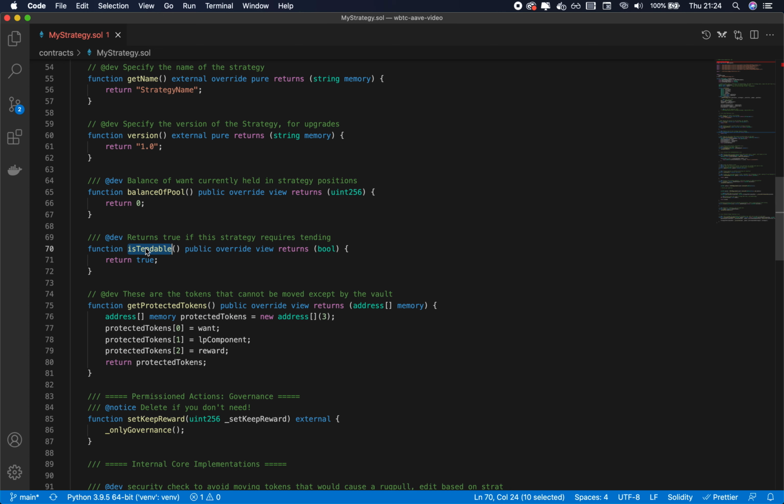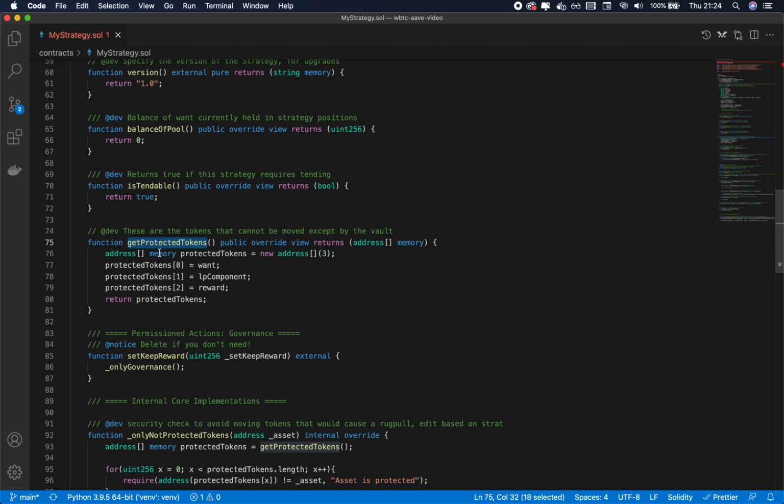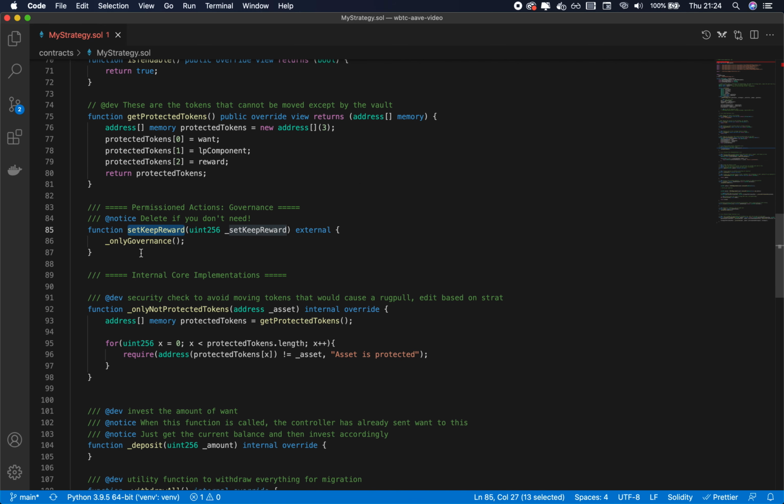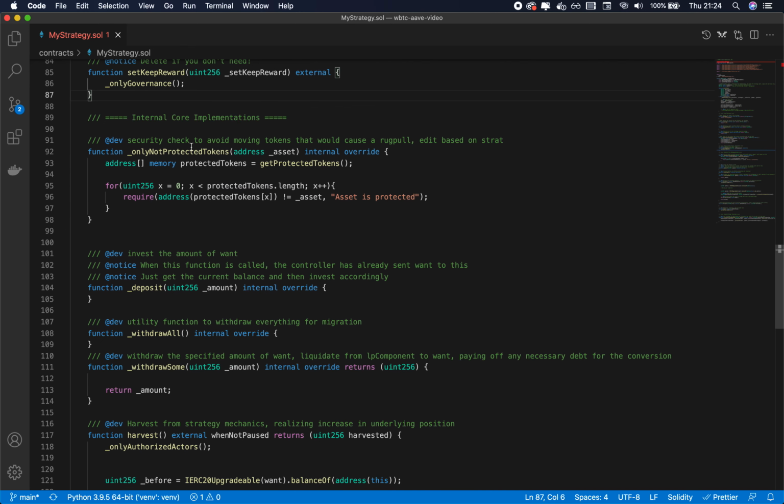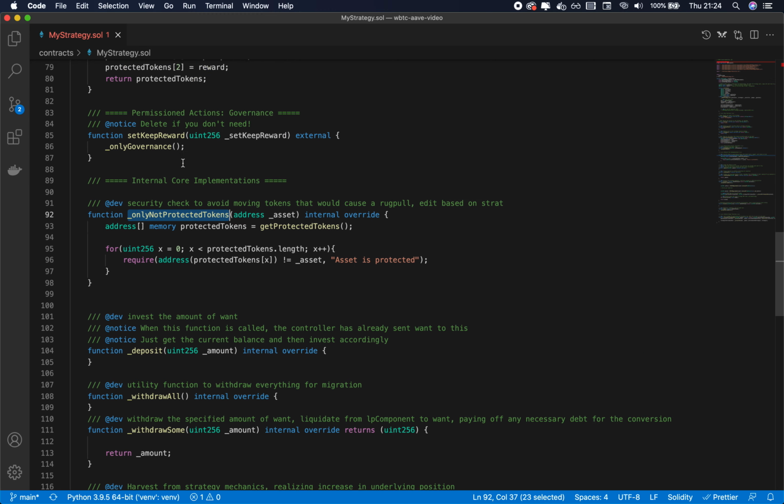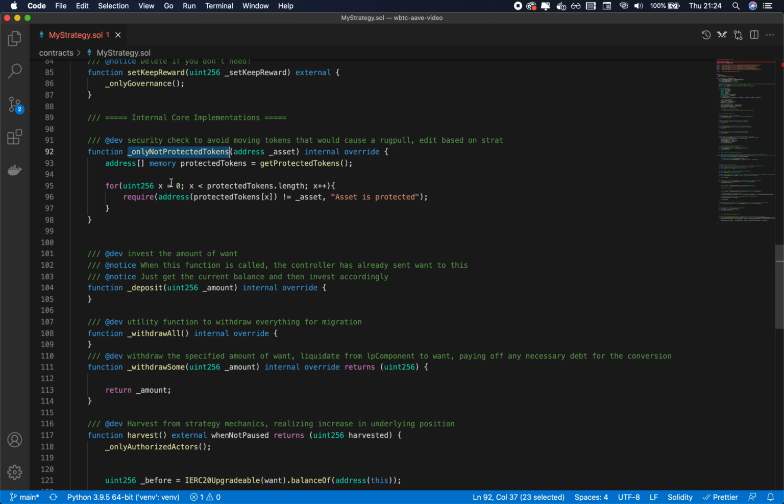Then there's a view function called isTendable, which we want to set to true if the strategy should be tended by a bot or by a keeper. Then we have getProtectedTokens, which basically enumerates the tokens that cannot be moved unless there's a very real reason, and that will only be done by governance. So basically these are tokens that you don't want to be able to rug. They have to be protected. Then we have this keep reward, which we typically will not customize. We have a modifier here called onlyNotProtectedTokens that is used to check against getProtectedTokens to avoid moving tokens that we're not supposed to.